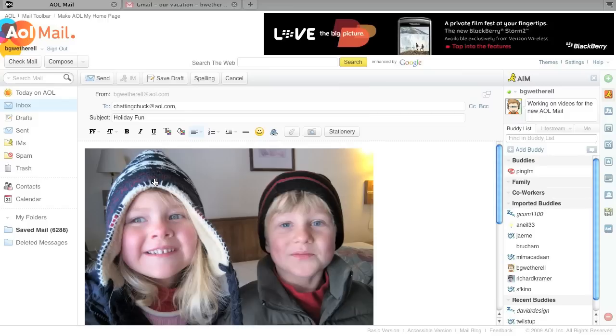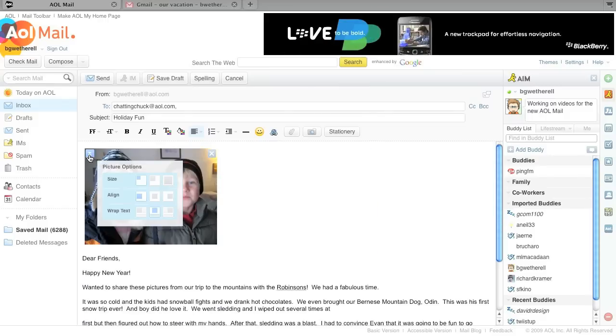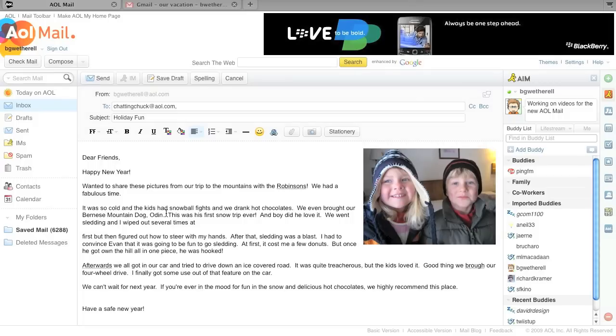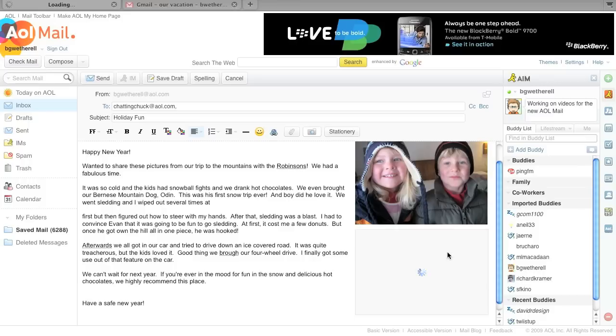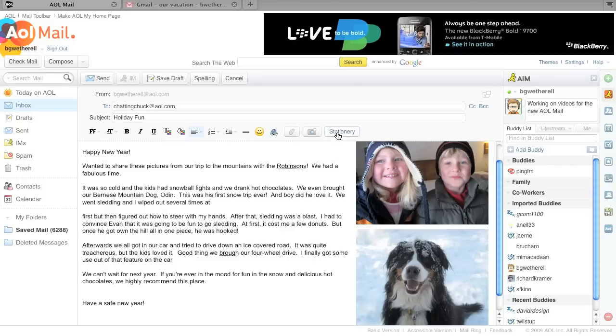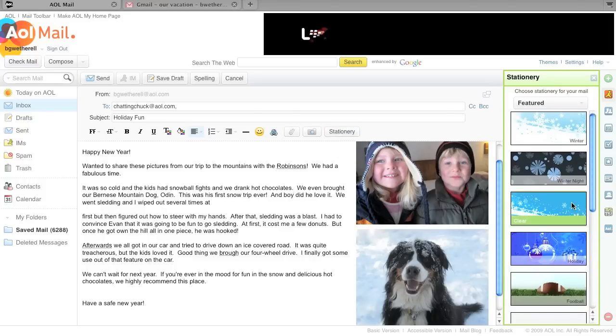You can adjust the size of the image, the alignment, or even how the text flows around the image to get your layout just right. You can insert as many pictures as you'd like, and you can combine pictures with our stationery and put together a great holiday newsletter for friends and family.